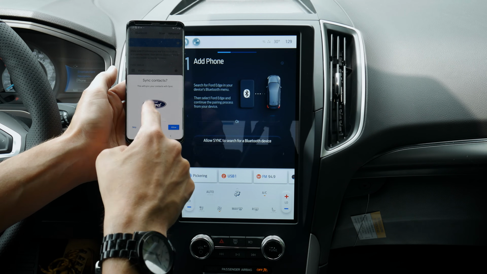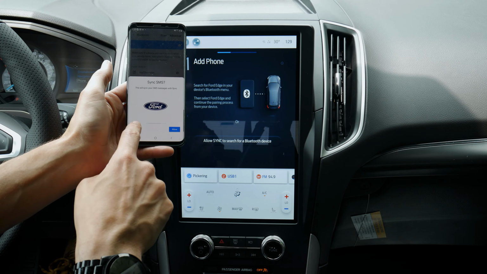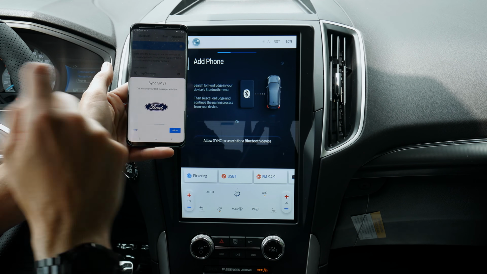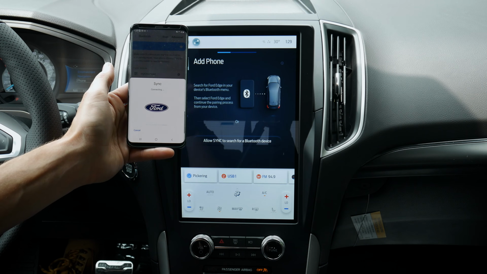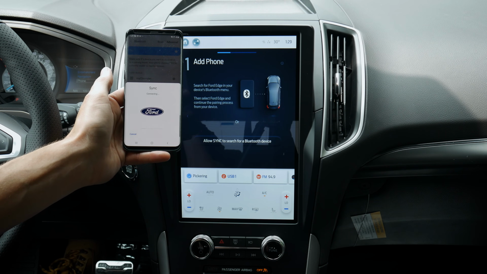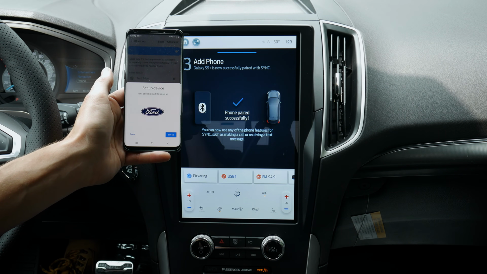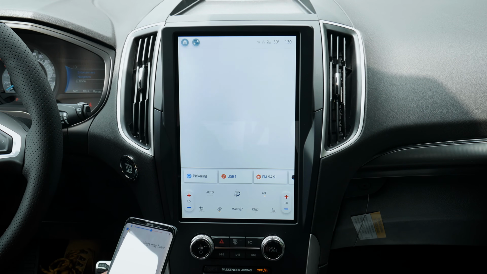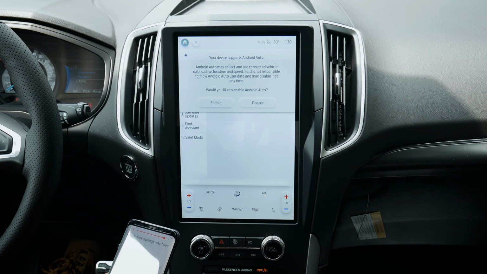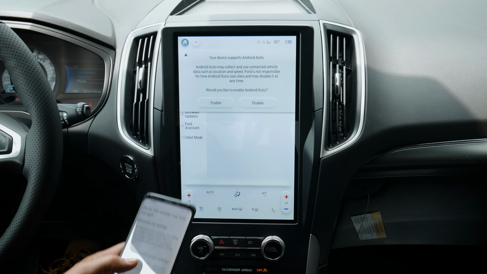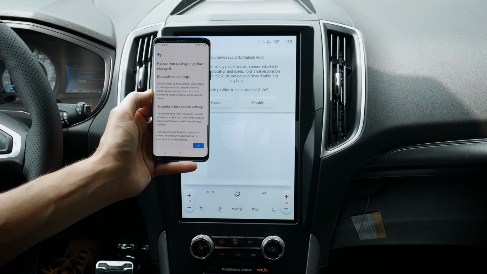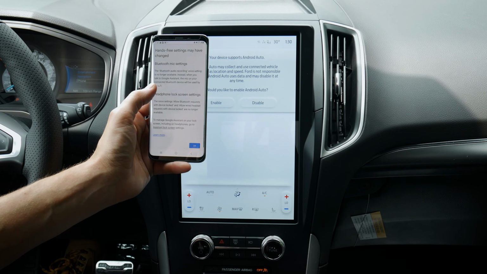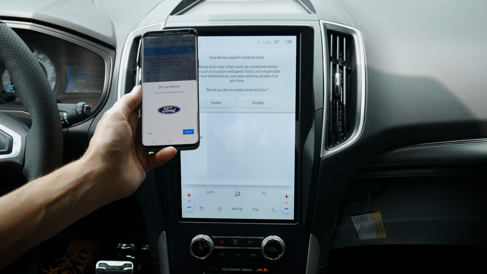Do we want to allow contacts to sync up? I'm going to press skip there. Same idea. I'm going to skip syncing up the SMS messages. So we're going to skip. For your safety, stay alert to changing road conditions and use Sync's voice-activated features while your vehicle is in motion. All right, so we are fully connected there. And now there are some different hands-free settings that are available there, letting us know. Same idea, we're just going to press OK to go through.